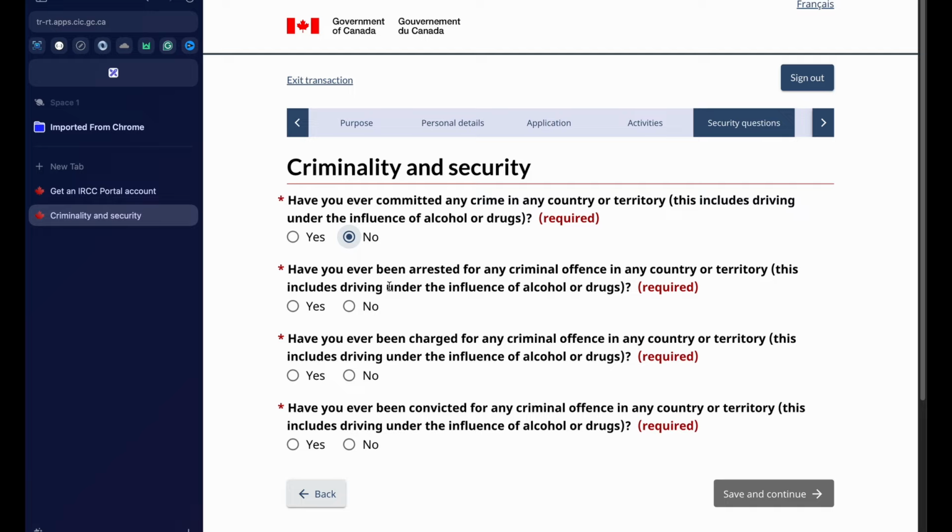The last question here is saying, have you ever been convicted for any criminal offense in any country or territory? This includes driving under the influence of alcohol or drugs. Finally, this question addresses whether you've been convicted of a crime. A conviction means that you were found guilty of the offense. Canadian Immigration Authority takes convictions very seriously, especially for crimes considered serious under Canadian law. A conviction can lead to criminal inadmissibility, potentially resulting in a denial of your visa application.